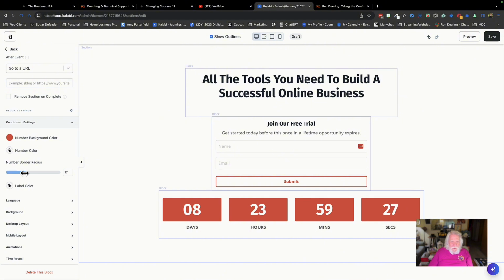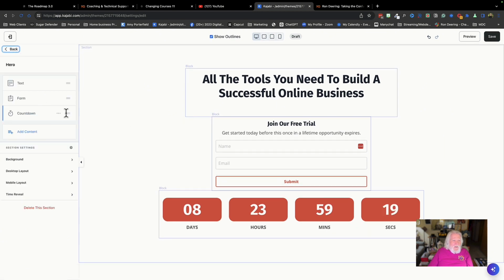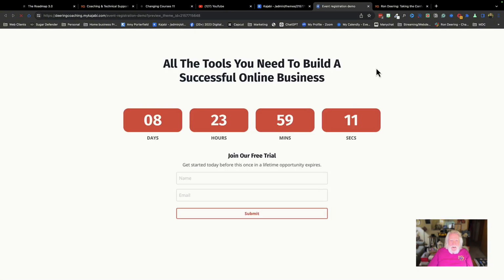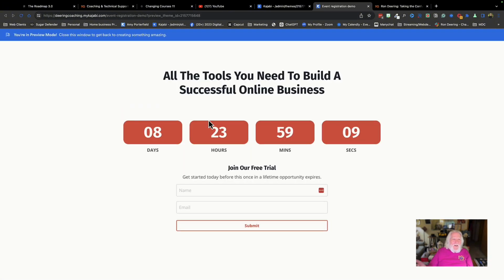Border radius. Make that 20. Okay. And then I'm going to go back here, and I'm going to move this up so it's underneath here. And now when I preview this, I've got a countdown that's tied to my event. So we've essentially made kind of a webinar registration page right off the bat that easy using that event.